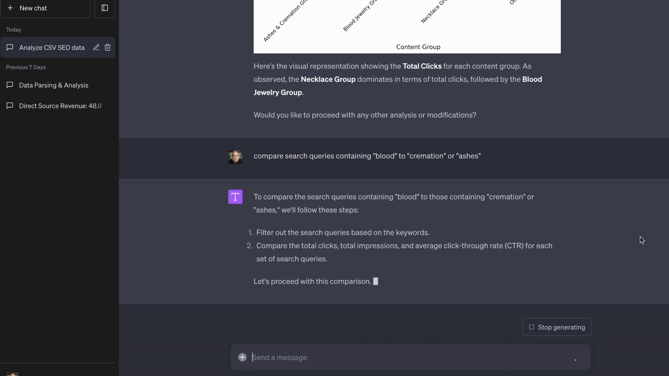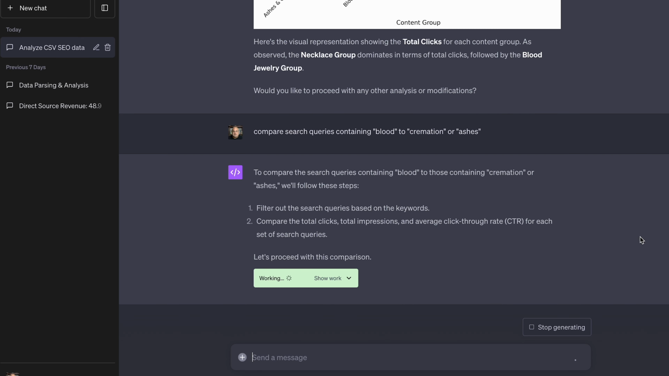And so it's going through its logic. It's saying that it's going to do search queries based on those keywords. Total impressions, click through, that kind of stuff. So it's actually showing that. Now, this is a code interpreter. So if you go in here and you can actually click on this, and this is writing this in Python. So if you're a tech nerd and you are comfortable with Python, you can actually go in and see how it's writing it for you.